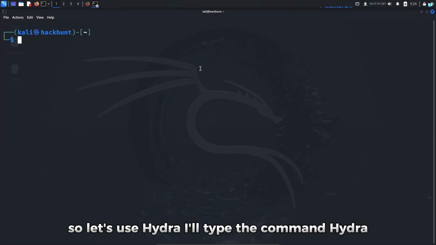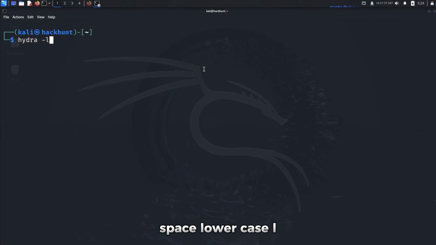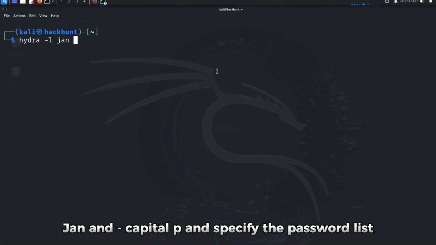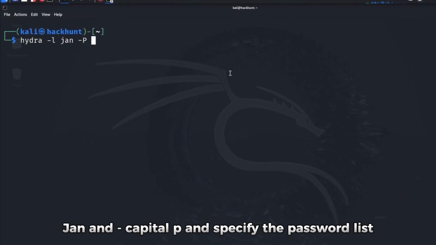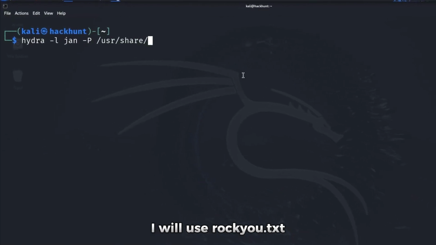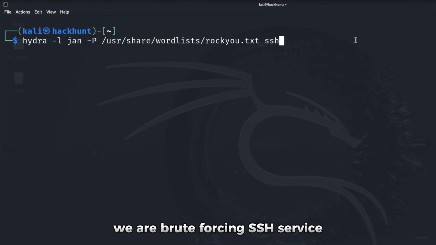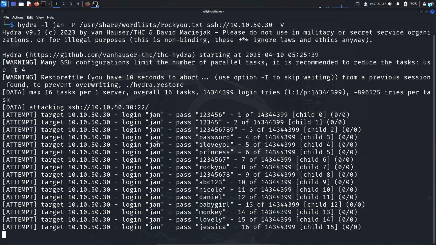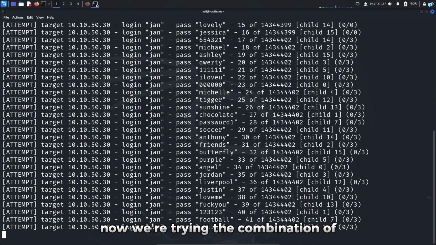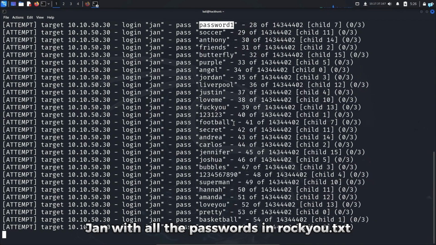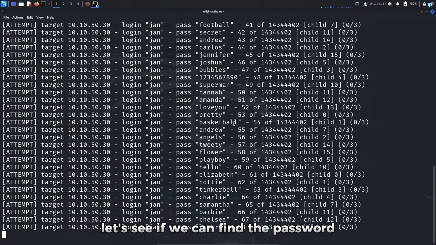So let's use Hydra. I'll type the command hydra -l jan -P and specify the password list. I will use rockyou.txt. We are brute forcing the SSH service. Now we are trying the combination of Jan with all the passwords in rockyou.txt. Let's see if we can find the password.